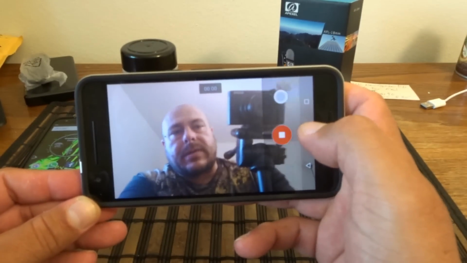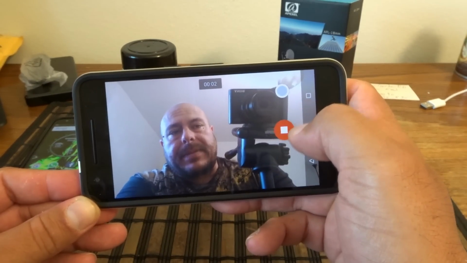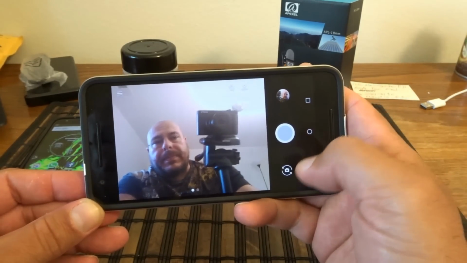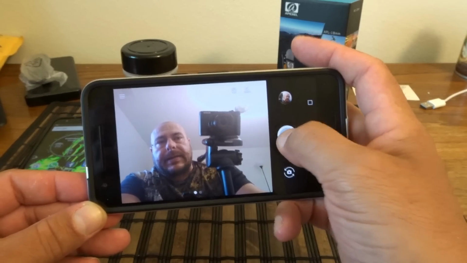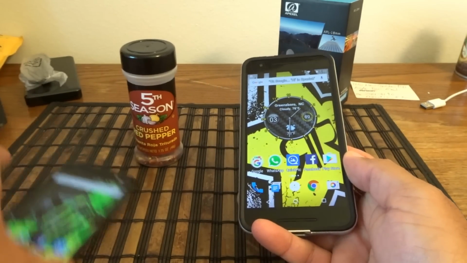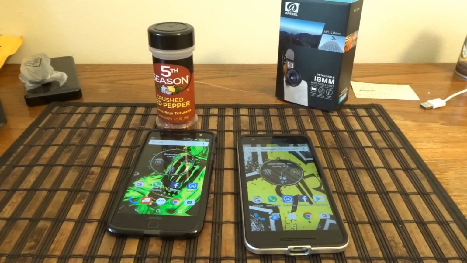You swipe to start recording. You can tap there to take pictures, stop the recording, go back here to the pictures, and take pictures right here. So that's as far as the cameras. Let's go ahead and see these phones in action playing some high graphic games.